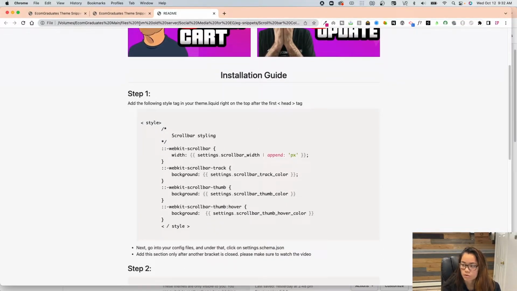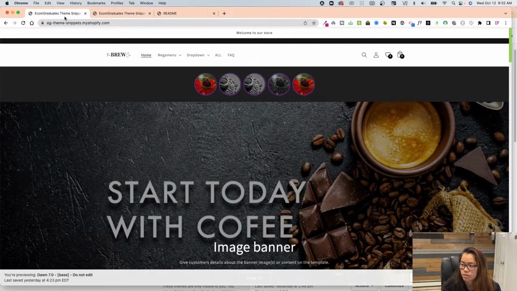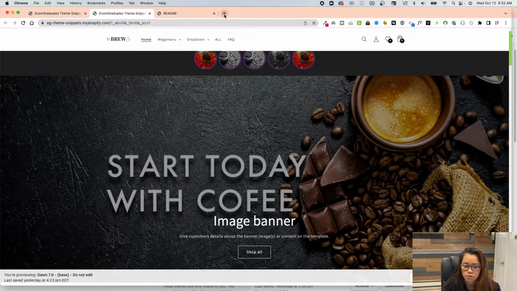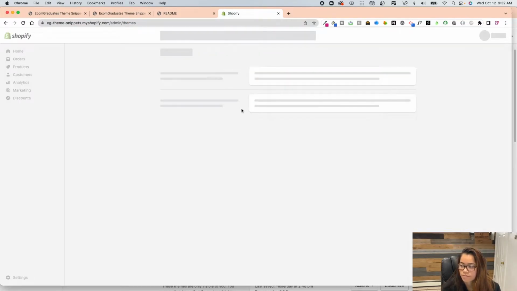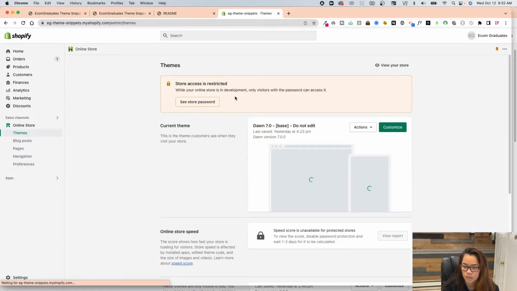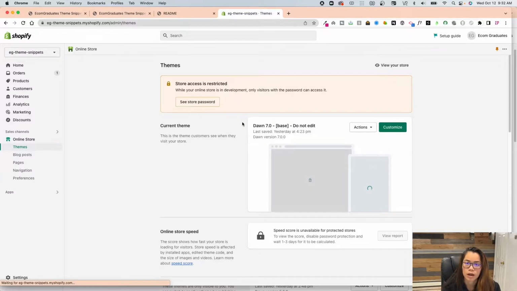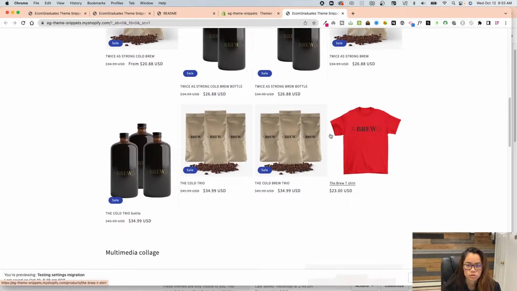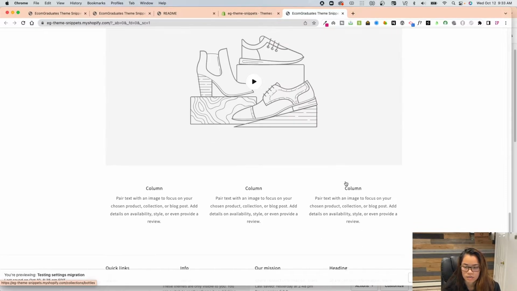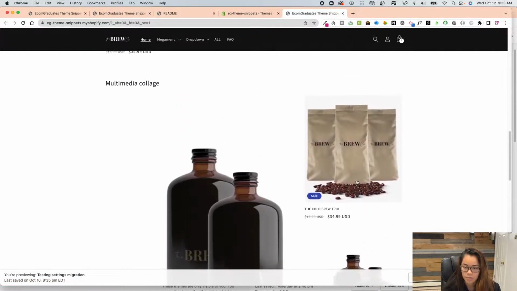So what you're going to do is go into your theme editor. Go into the theme right over here. This is the back end of my dashboard, and yes, we do have the latest version of Dawn, and we are filling that with new snippets coming, so stay tuned. Notice how this is just a plain scroll bar. It's just boring and not really branded.